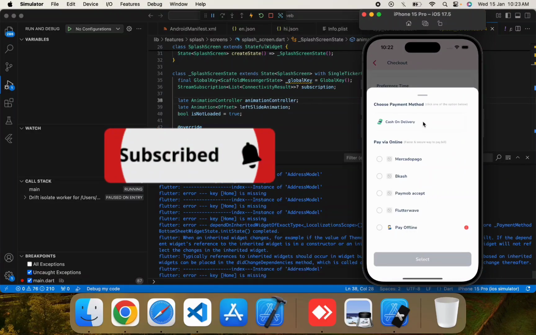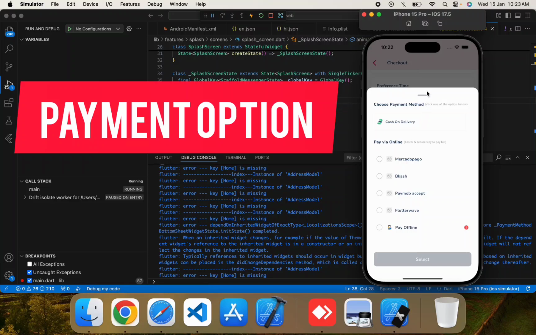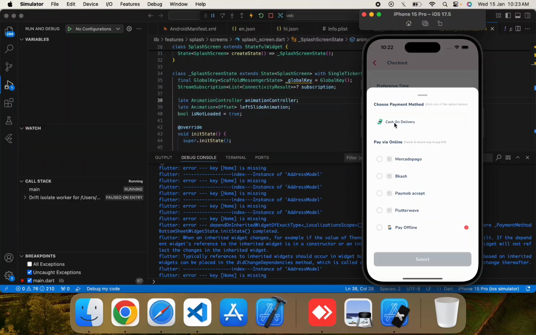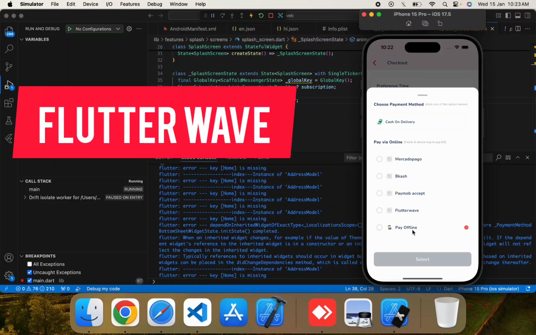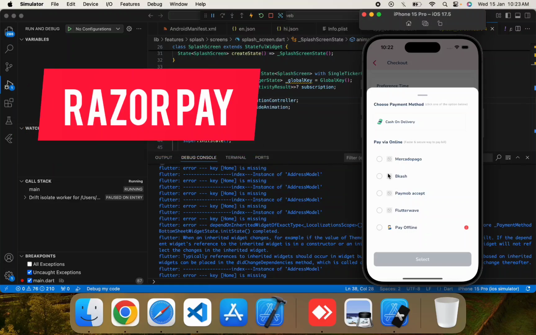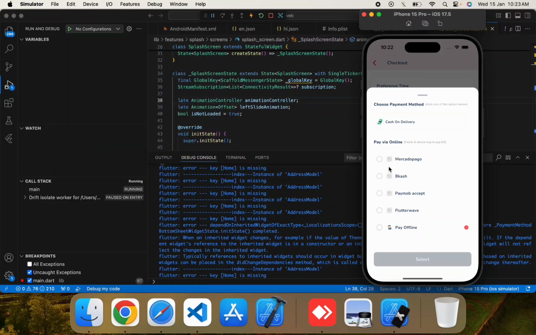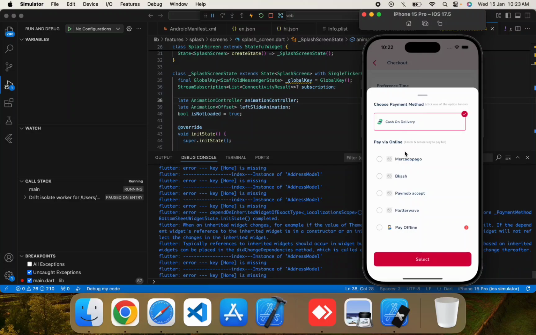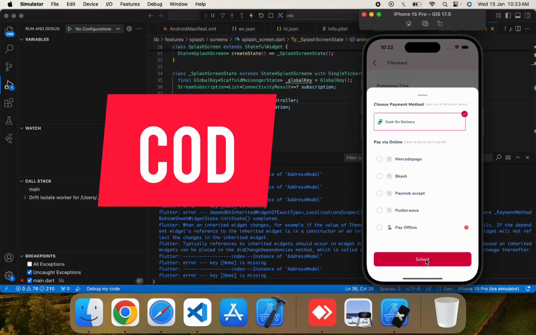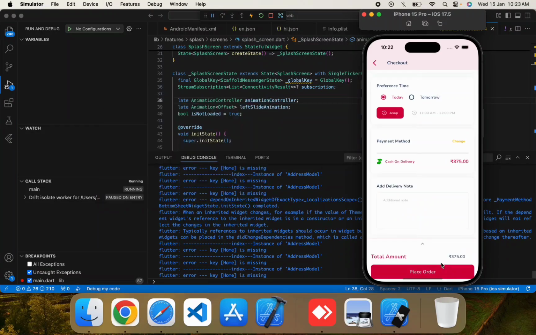And after that, here you can see the payment options. And the payment options you can get are cash on delivery, Vcash, Paymount, Flutterwave, Pay Offline, and Razor Pay, Phone Pay. All other payment gateways are there. I'm going to continue with the cash on delivery right now. Okay, and going to select the payment method.